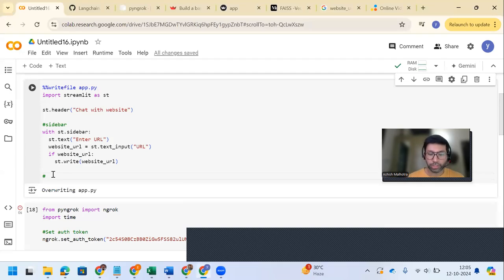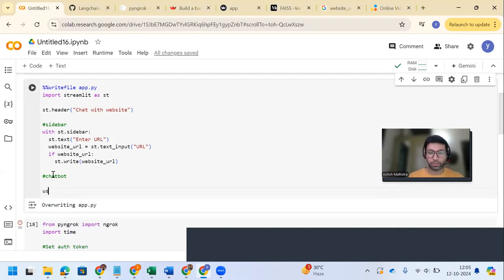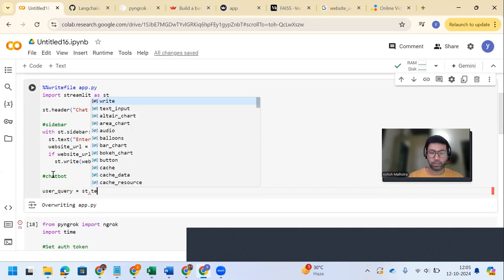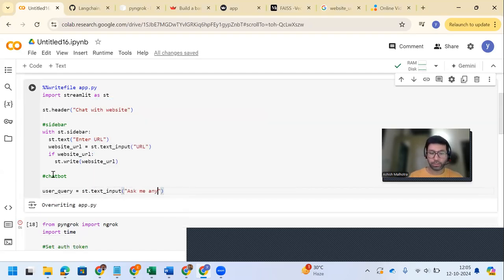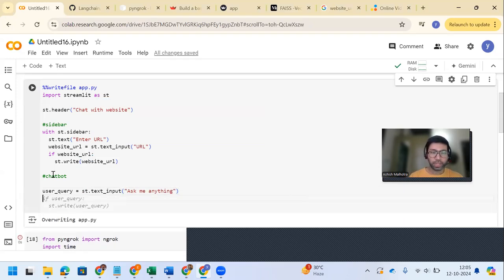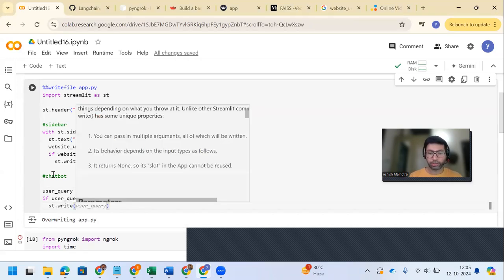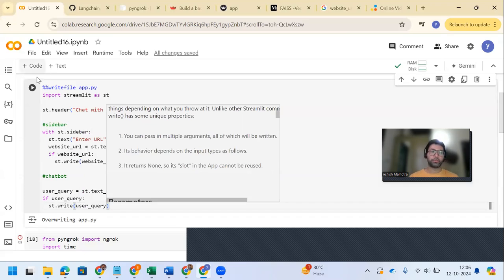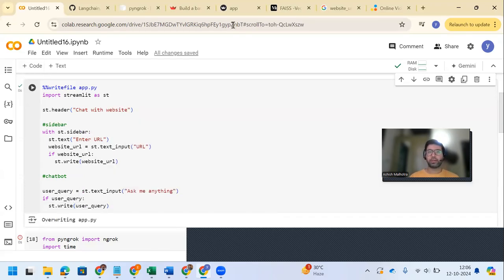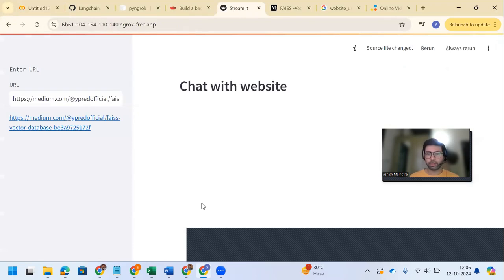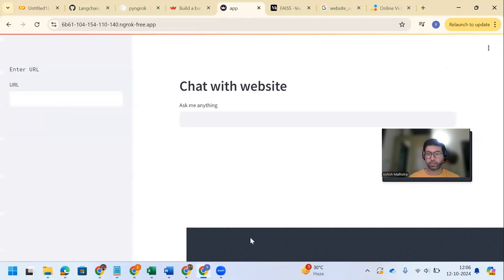Great. Now the next thing is we'll create a chat box structure. So for the chatbot structure, we'll take a variable called user_query equal to st.text_input, ask me anything. And now we'll check if there is some value in user_query, then st.write user_query. There you go, simple thing. And let's go back to our application and see.